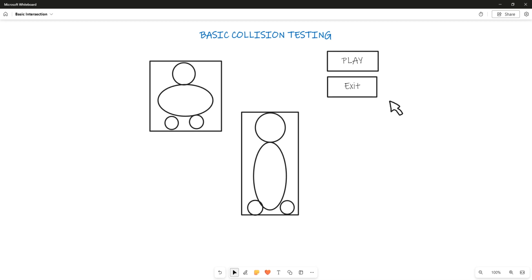All right, so this is going to be a quick video on collision testing. Collision is something that occurs when we have two objects in our games that basically intersect. They overlap with one another. And there's a lot of different formats of collision detection depending on the type of game we're building, whether it's 2D or 3D.